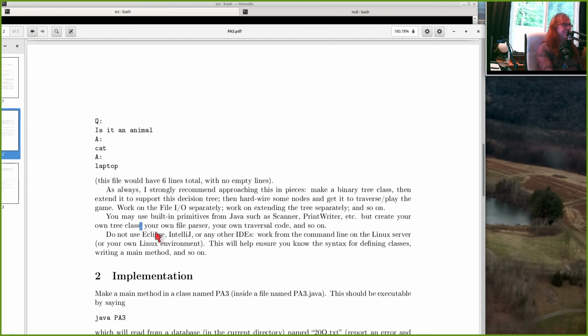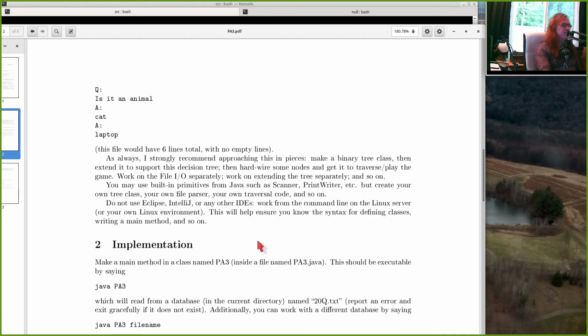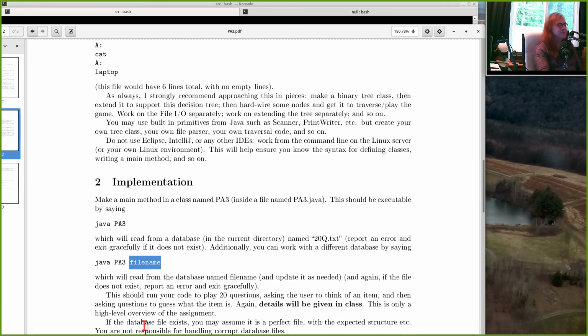And again, stay away from the IDEs. Do this on the command line. PA4 will use Eclipse. We're going to go through Eclipse probably Wednesday. And I posted a video last night on how to download Eclipse and get it installed for the right version you'll need for PAs 4 and 5. But for now, stick to the command line. And you run the program by either saying java PA3 or java PA3 followed by a database file name. So we already said that.